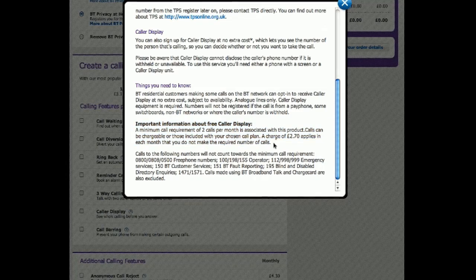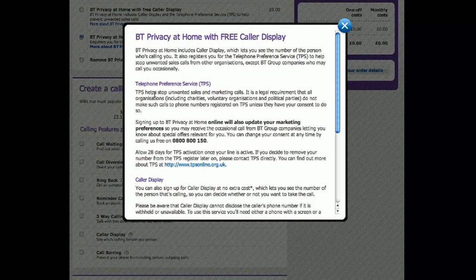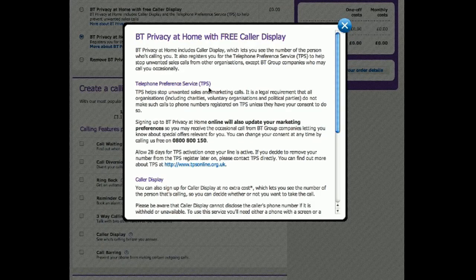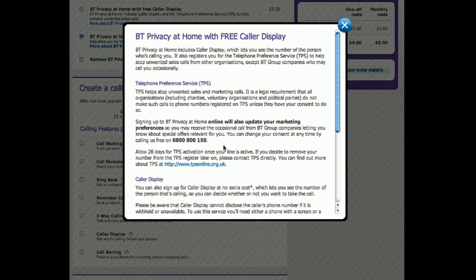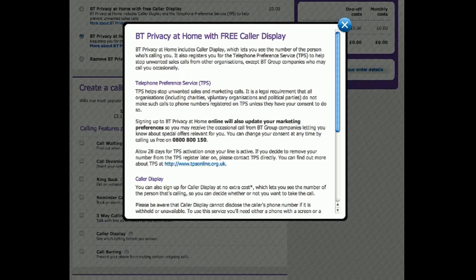As far as I'm concerned, that's not very clear. It's also tucked away in conditional text that is only apparent if you click on a pop-up on a link that doesn't describe that it's going to show you a conditional related to free caller display.